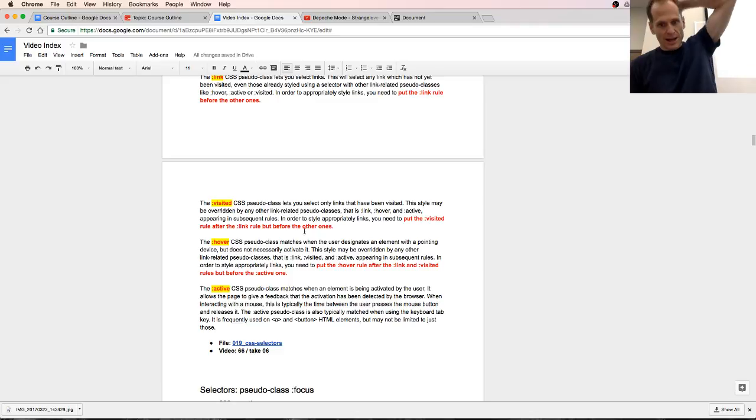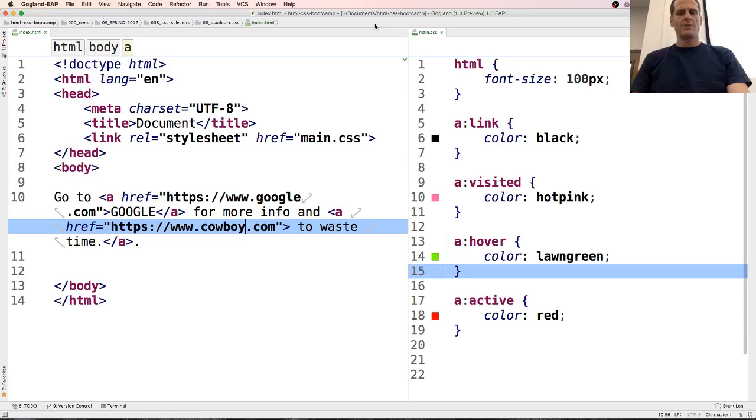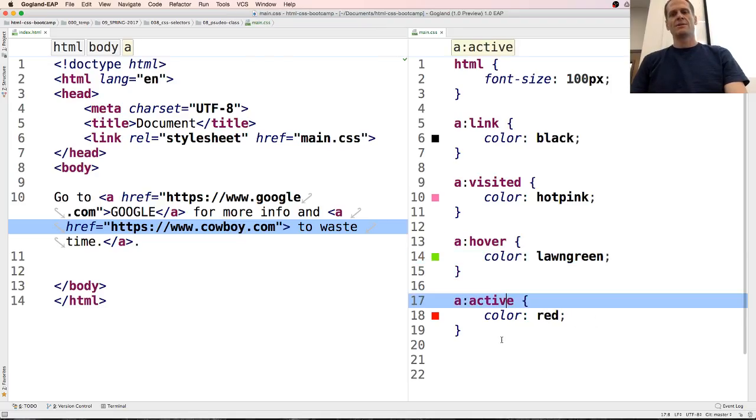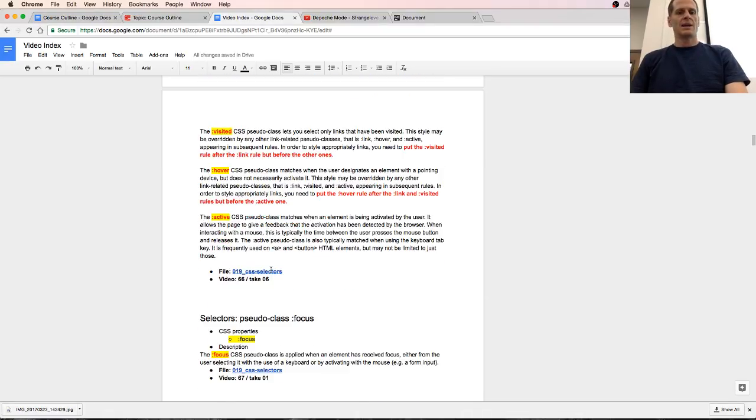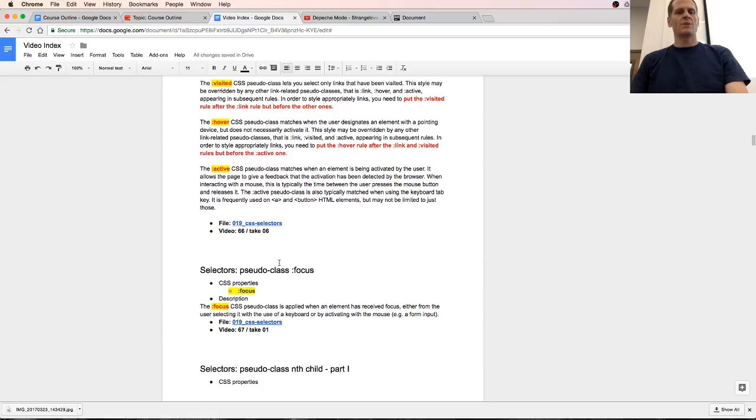Put the hover rule after the link and visited rules, but before the active one. So hover before active. Do I have that? Hover's before active. And anyhow, that's the order you need to put them in.